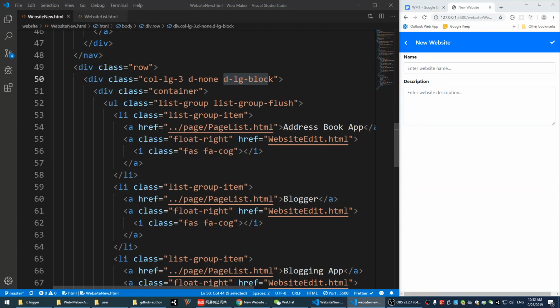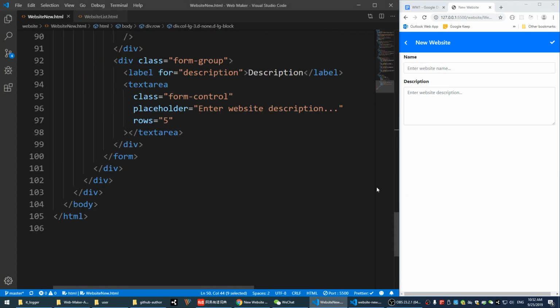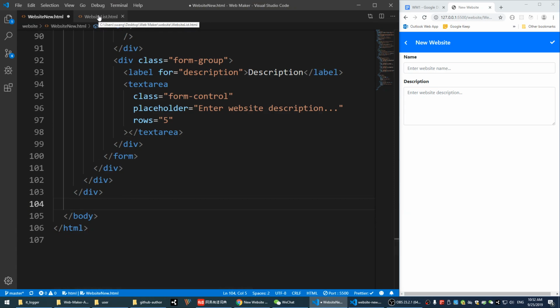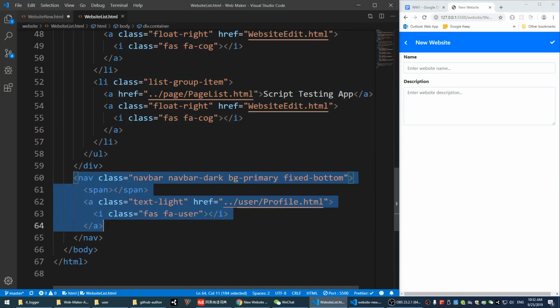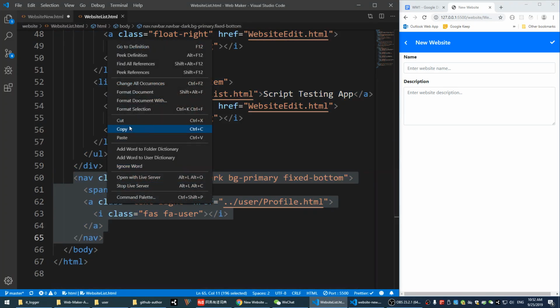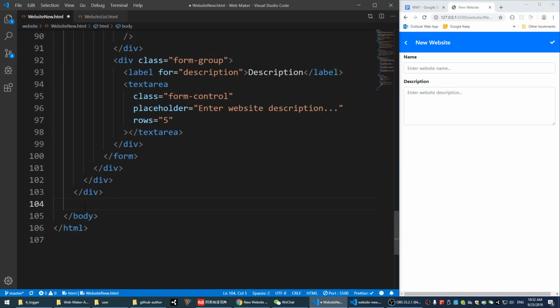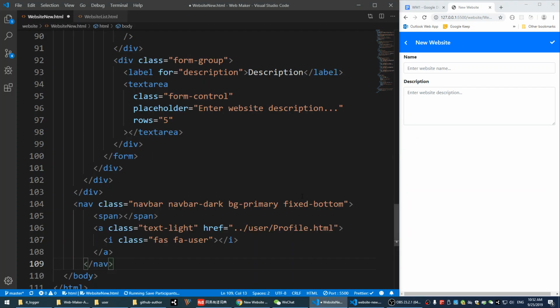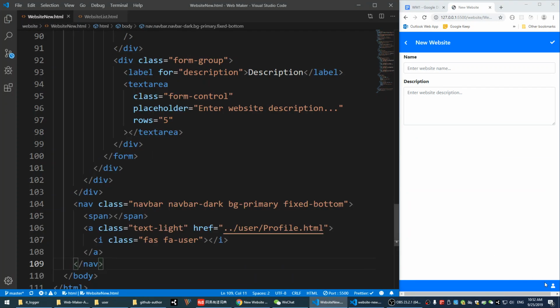And then we need a footer, after everything, right before the end of the body. So we're gonna put a footer here. We can just basically copy it from the website list. It's the same footer. Just copy that and paste it in here. Same footer, no difference.